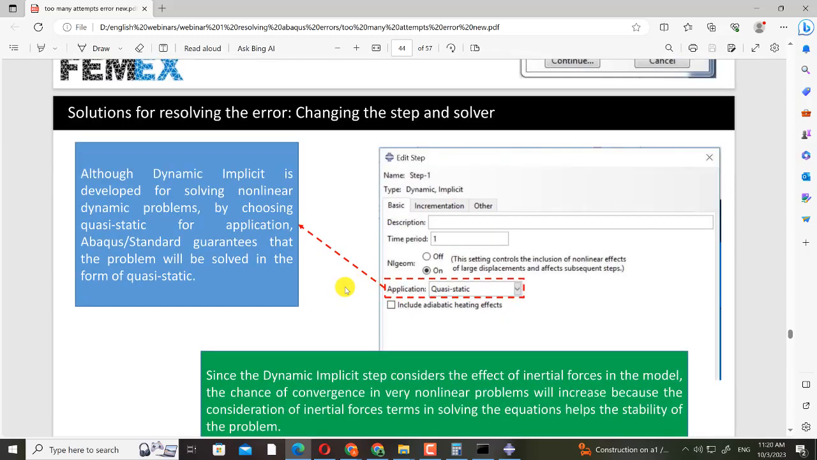Okay, if you want to use the dynamic implicit step instead of the static general step, you must set the application to quasi-static. Generally, dynamic implicit step is developed for solving nonlinear dynamic problems. But when you set the application to quasi-static, you can also solve quasi-static or static problems using this step.